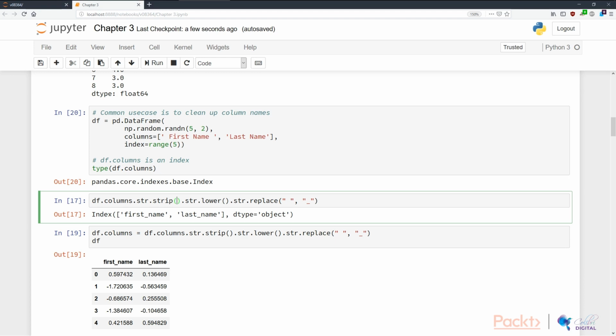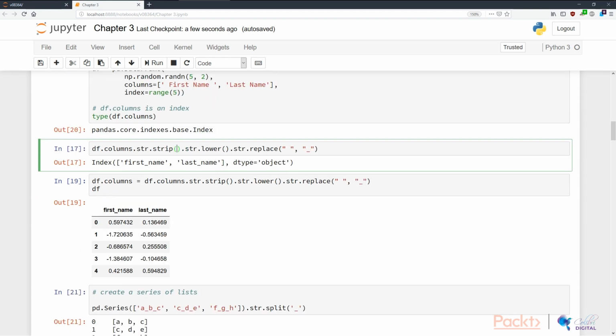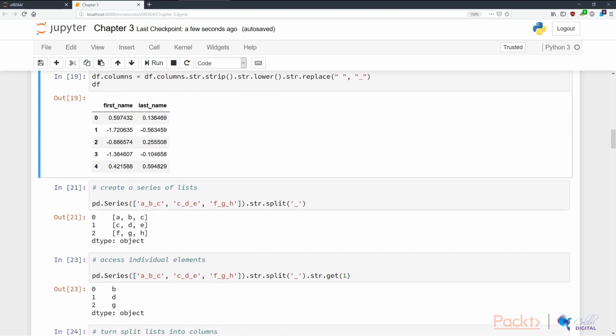So obviously we can't just have an index object that we like and call it a day, so what we need to do is to assign the outputs of this chain of string functions into df.columns. And there we have it in out19, nice and easy.